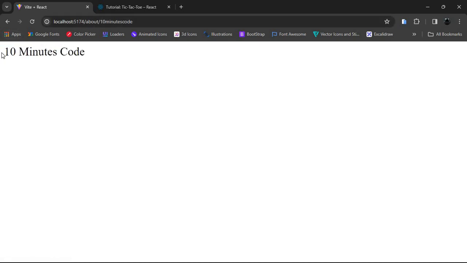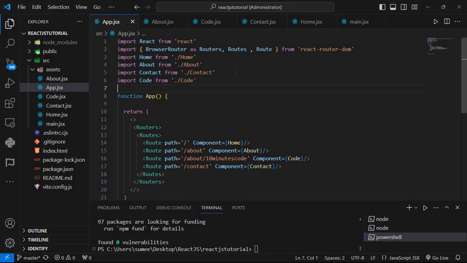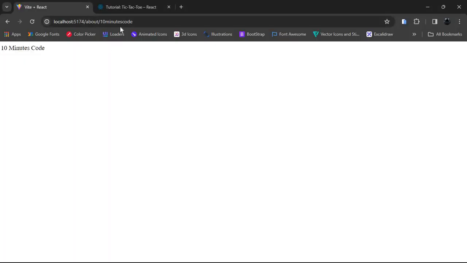Let's check it out. First of all, we are at the /about page. When I click here, we come to about/10minutescode, and we can see 10 minutes code has been rendered. This is how we can use React Router DOM. For big applications or big React pages, we use this because it is user friendly and makes the page easier.